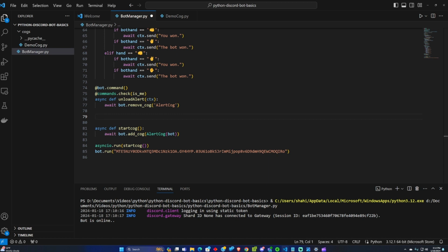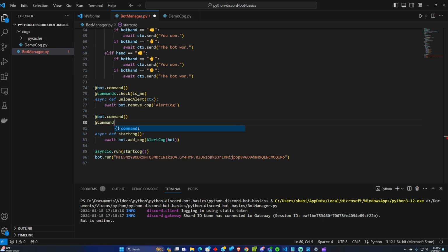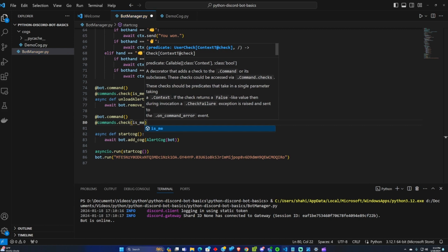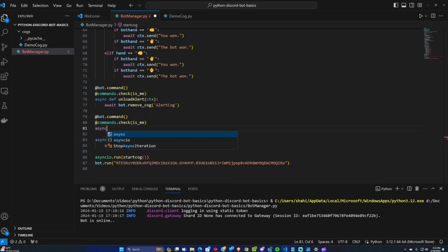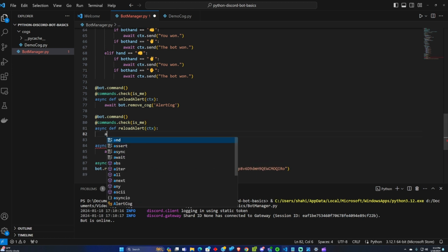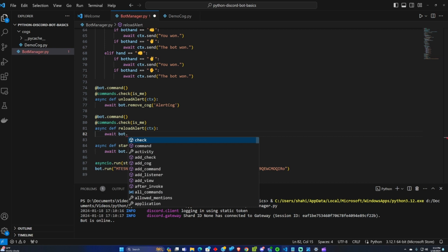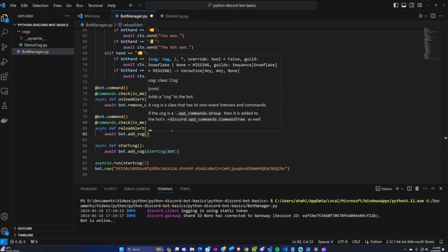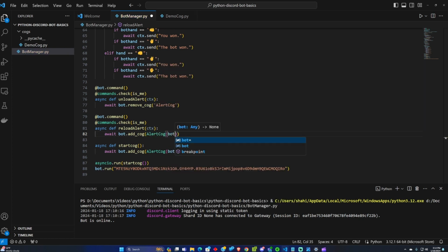Now we want to reload that cog, so let's add a command for that. Bot.command, and then commands.check is me, async define reload alert, context, await bot dot add cog, and then we just add the cog in again, alert cog with the bot.